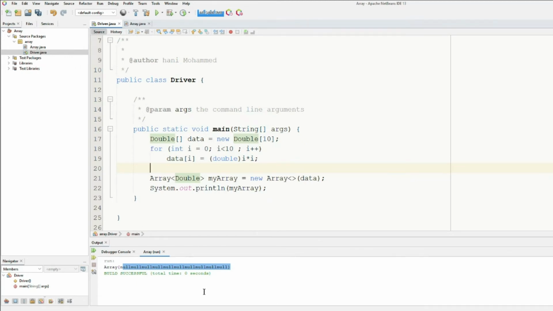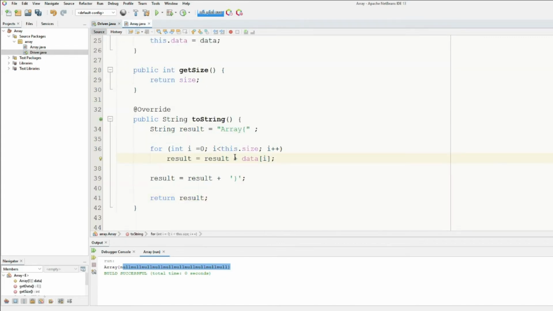So let's see if this is printed here. Actually, it's better to have some space here. So results plus space or tab, whatever. Okay. So let's try save and run. So you can see here 0, 1, 4, 9, 16 up to 81. So this is actually what we want.